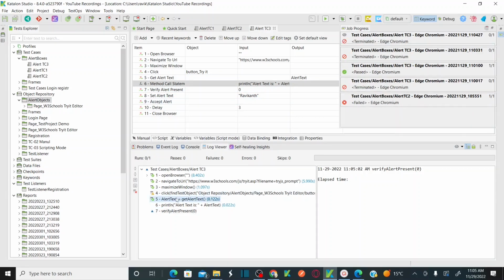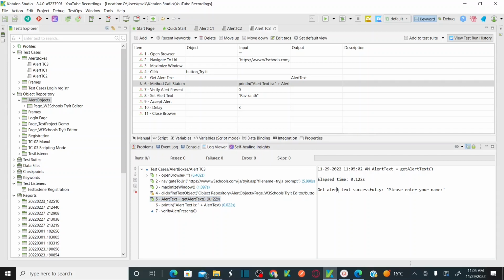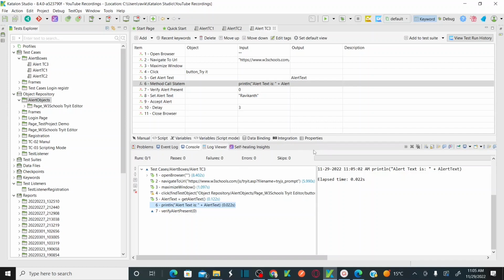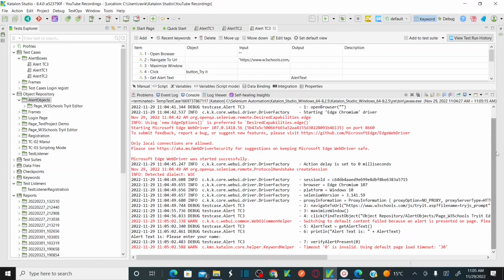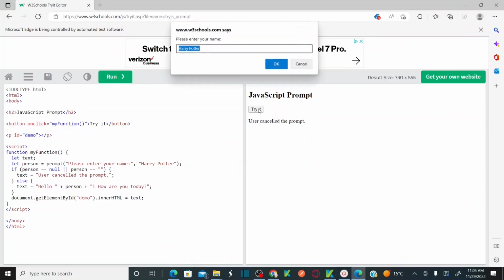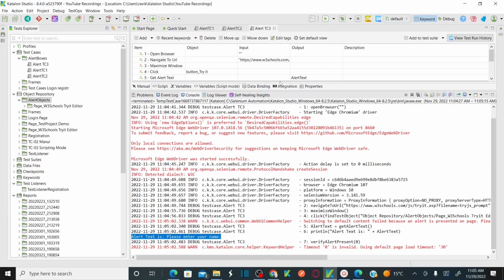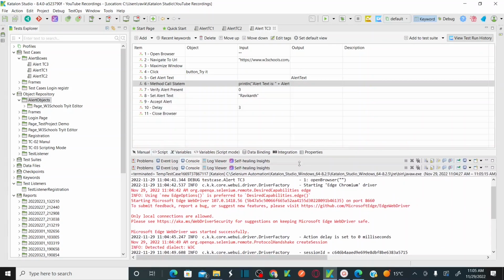See, if you see here, it got the alert and got the alert text successfully, right? What is the alert text? Please enter your name. This is the alert text, and it's printed. If you go to the console, it actually captured the alert text. See, alert text is please enter your name. That means I'm able to capture the text that is present on the dialog box, right?